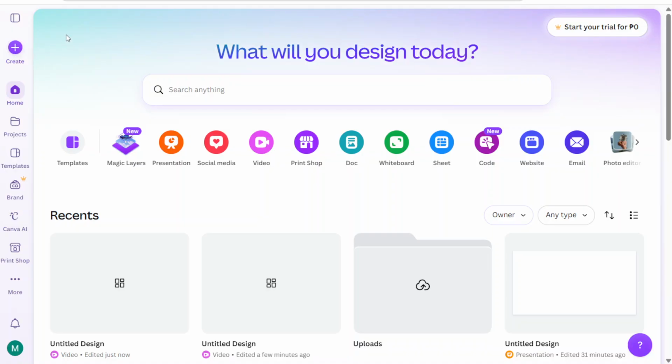You can either start a new design or open an existing one that you are already working on. Take a moment to make sure you are in the correct workspace because the video will be added to this specific project. When you have your project open, you are ready for the next step.